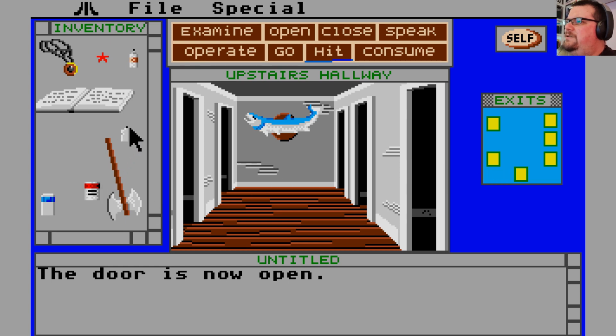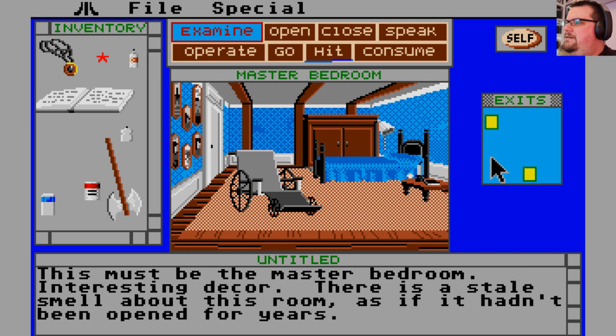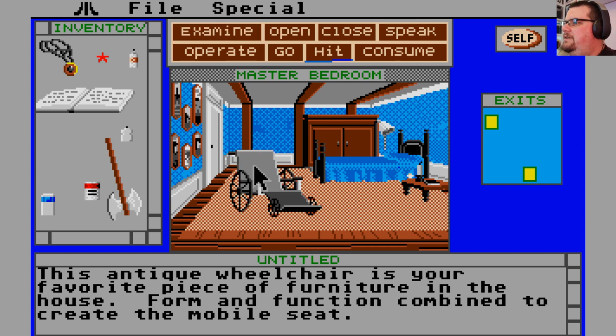Right, one of these was for getting rid of ghosts, wasn't it? I wonder if we can use that to get rid of the woman downstairs. This must be the master bedroom. Interesting decor. There's a stale smell about this room as if it hadn't been opened for years. This antique wheelchair is your favourite piece of furniture in the house. Form and function combined to create the mobile seat.